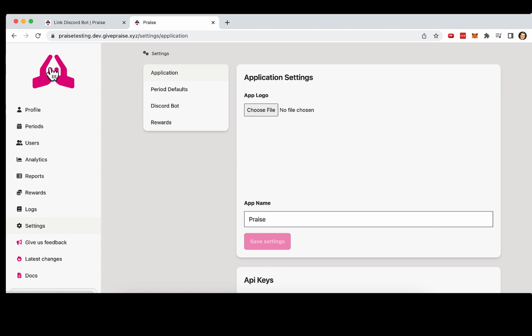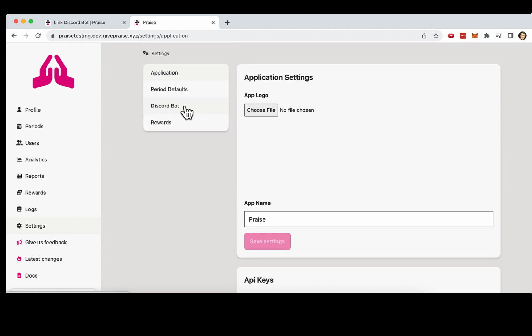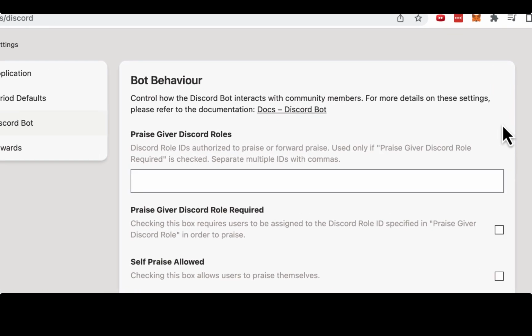Here I can choose a logo if I want something to be changed in the upper left. And I can also change the app name if I like. I can also configure the Discord bot. So this is how you will configure how Praise will work in your community. So the first thing here is I can choose if anyone can start praising. If I don't select this option here, and I leave it blank, then anyone can start praising that's in my server.